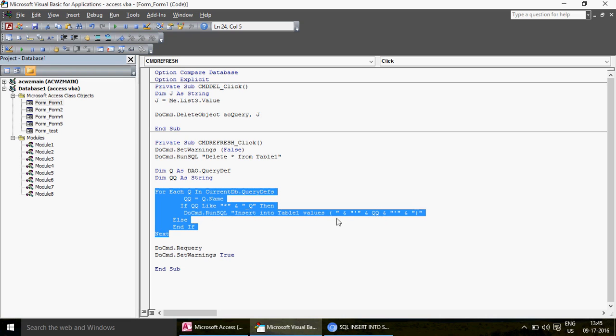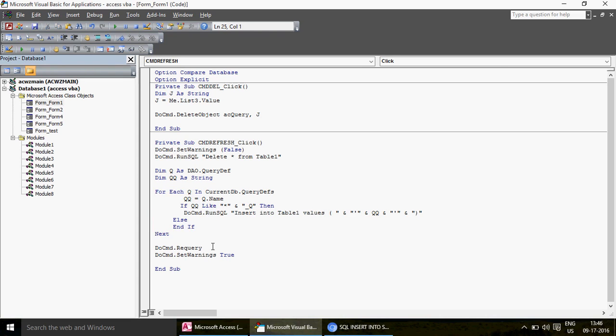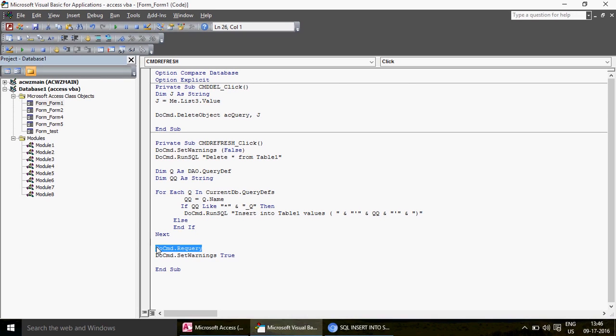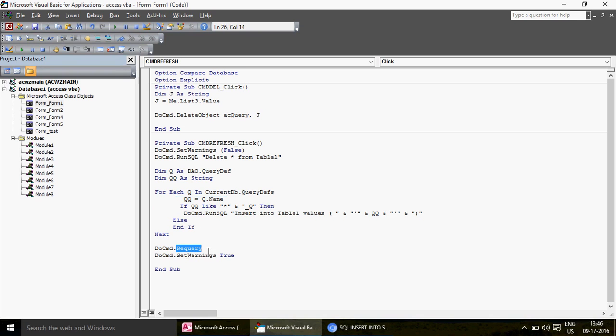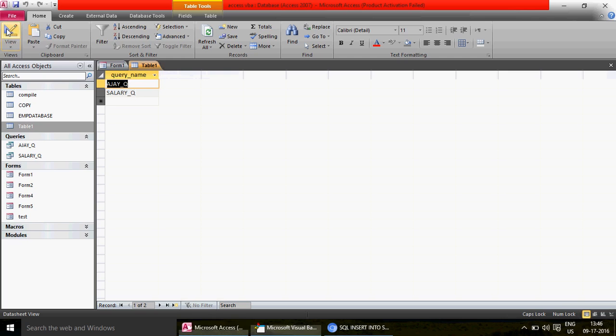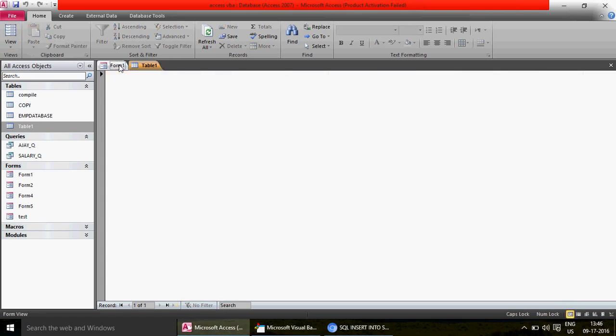Obviously that's a query name. Afterwards, this is an important line, the Requery, so that you don't have to close the form. It runs the query again, because when you insert something, to get the new value you just requery, and that is why we are able to see everything on the form itself, right?